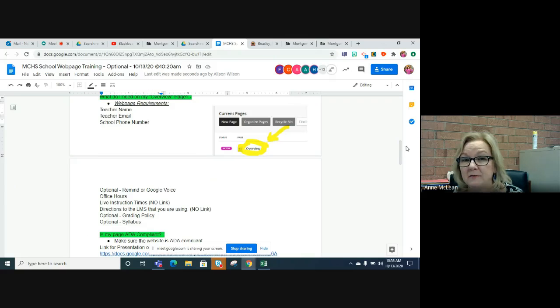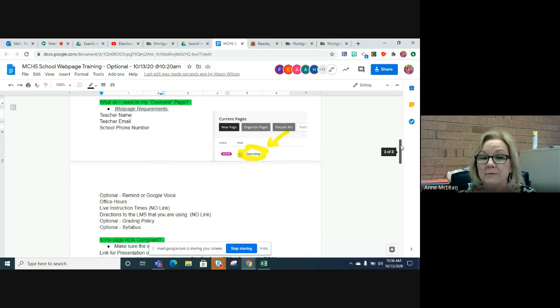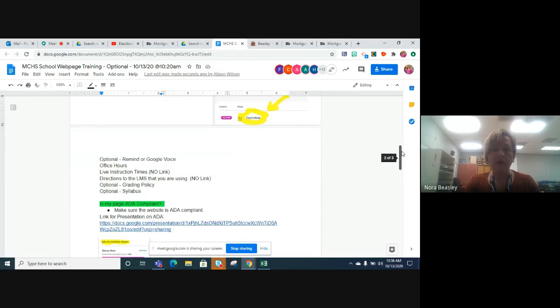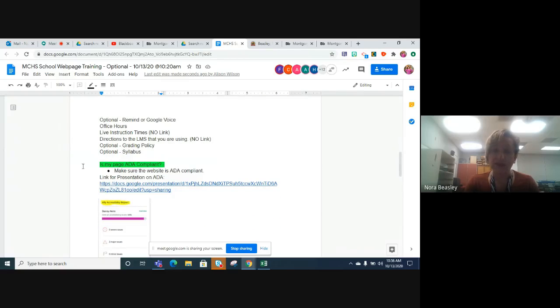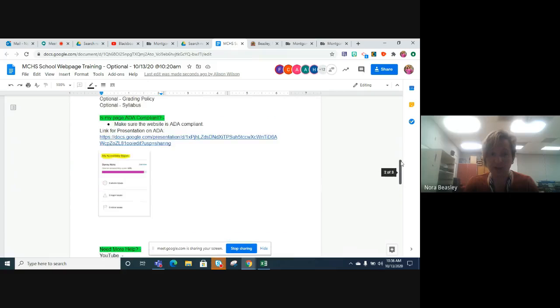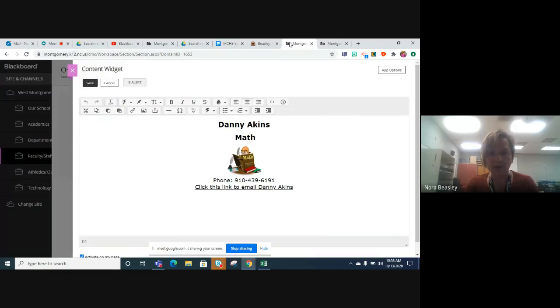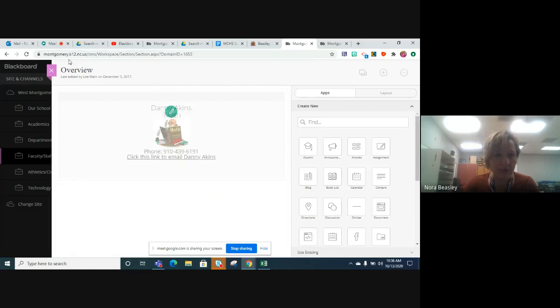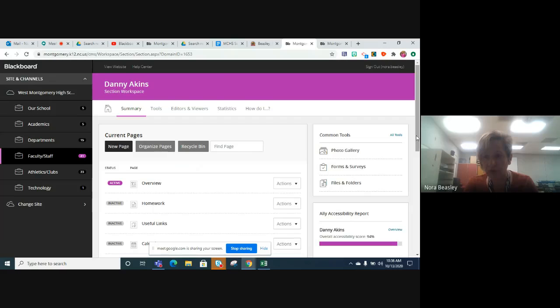But if they have ideas of things that they think should be there, tell them to, or I hope everybody will bring that up. Okay. The only concern, of course, is that anything they put on there has to be ADA compliant. And remember, we went through a whole training on that last time, and I put the link for that training right here.